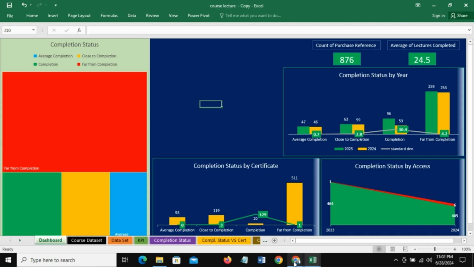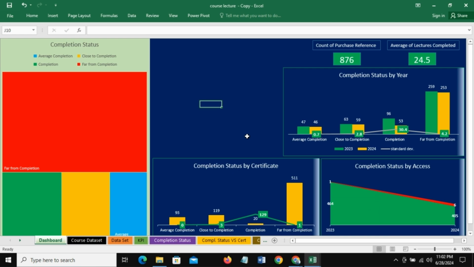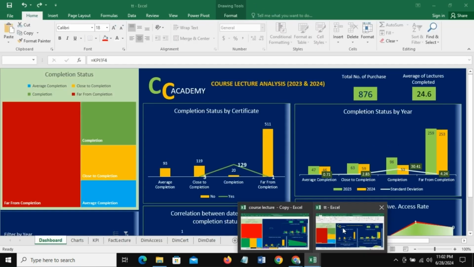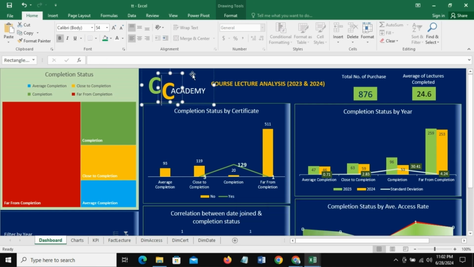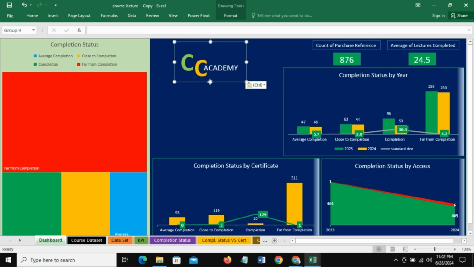Okay, so finally, for the logo, I already have the logo, so due to time, I'm just going to copy the logo from where I have it and then paste it. So I have it here. It's just a simple logo. Ctrl C, and then I'll paste it here. Ctrl V. So it's just a simple logo. You can actually do it yourself.